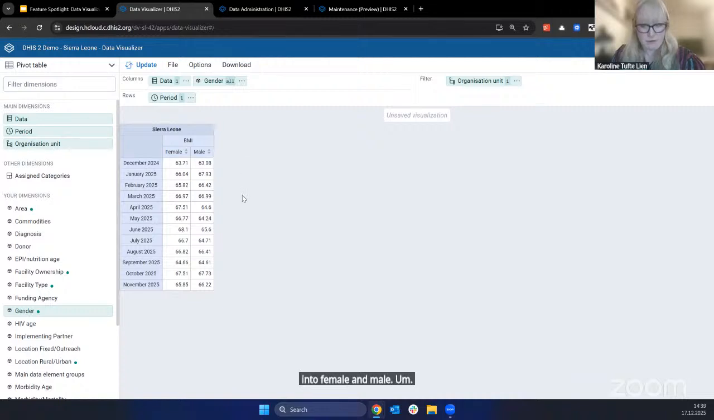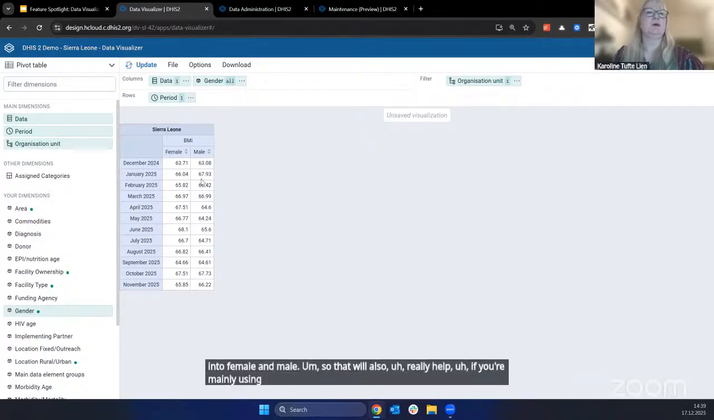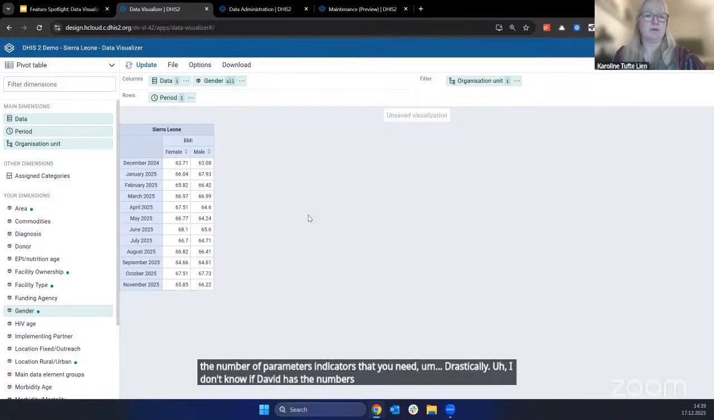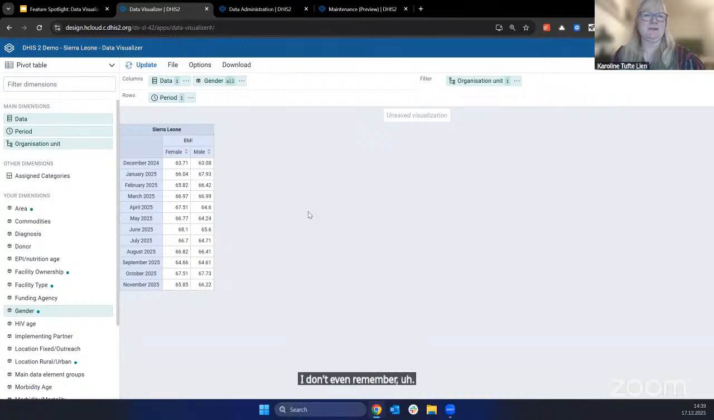That will really help if you're mainly using Data Visualizer to look at your program indicators, and you can just disaggregate in here. It will reduce the number of program indicators that you need drastically. I don't know if David has the numbers for some of the countries we worked with, but it's gone down from hundreds to like, I don't even remember, just 20 or something. So that reduces overhead on both maintenance and initial setup.